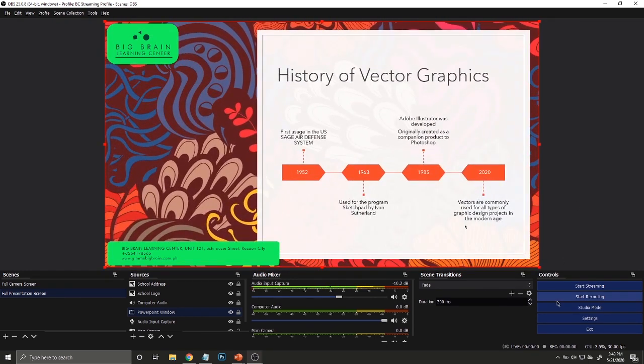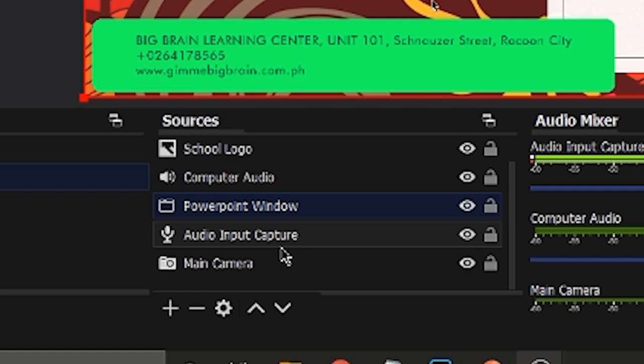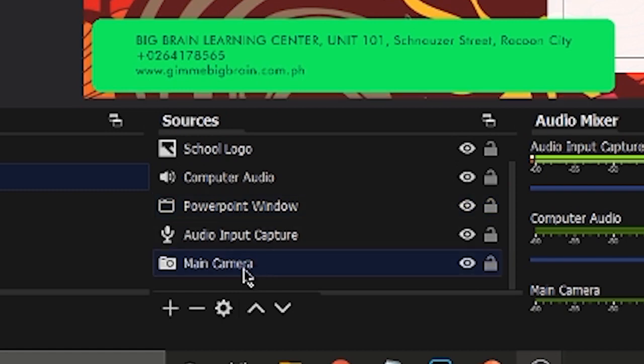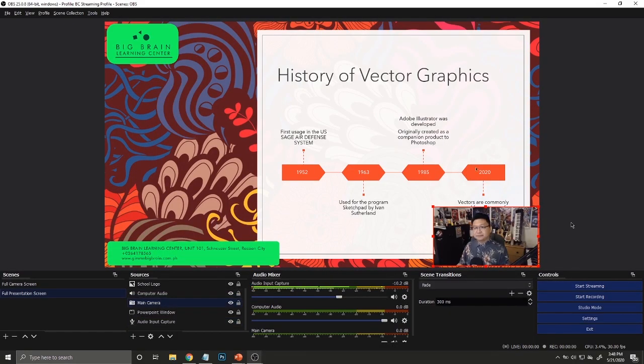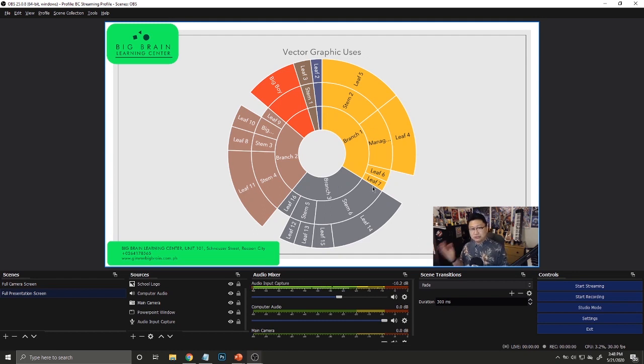If you noticed, it has made me disappear over in the backside. So actually on the sources, I have to make sure that my main camera or my webcam is on top of the window capture, which I'll be doing right now. There you go. So now we have a completely different scene wherein I can be presenting, I could be switching scenes here in PowerPoint, and it'll have my video on top of this one.